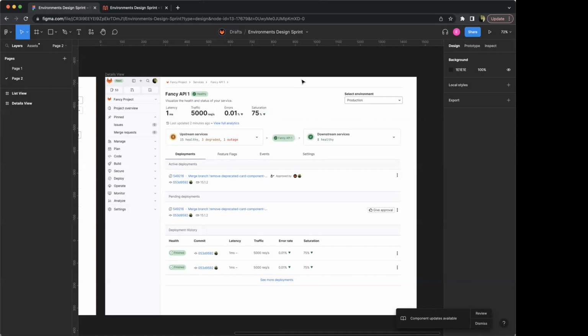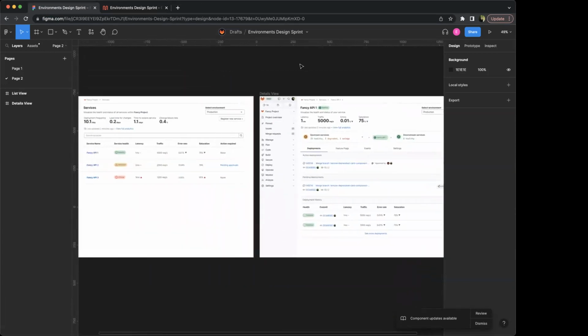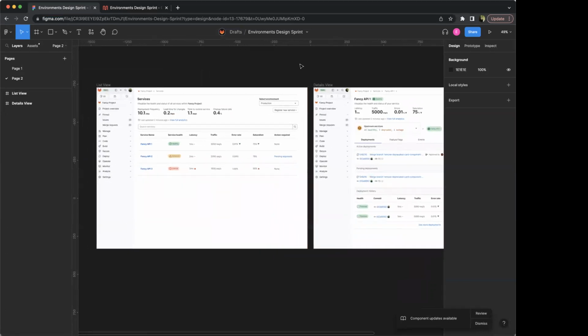So this is the concept that came out of the design sprint, which we're really excited about, because we think having a flow like this solves a lot of our current problems with the environments area. But yeah, I think that's a good overview, so now I'll open it up to a discussion or conversation.